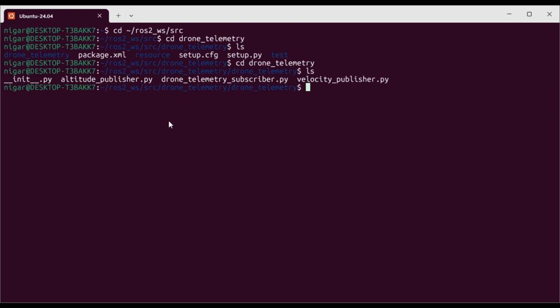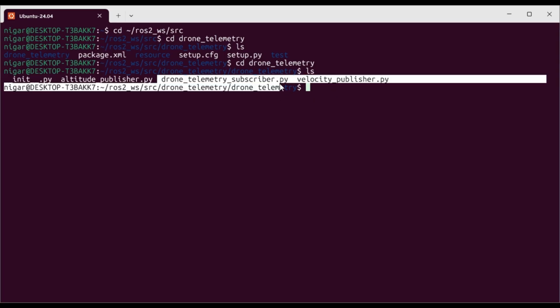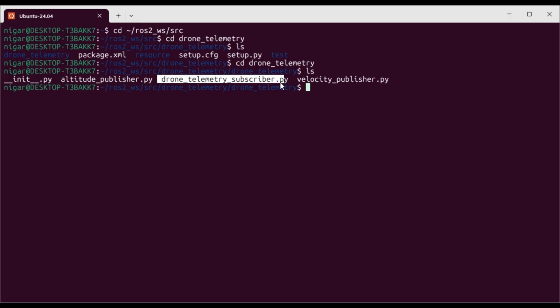Before going into the coding, I want to show you the project that we did previously, where we created two publishers: the Altitude Publisher, which you can see over here, and then the Velocity Publisher over here. So we had two publishers and one subscriber. The code was working fine.